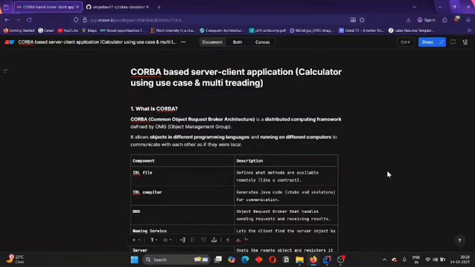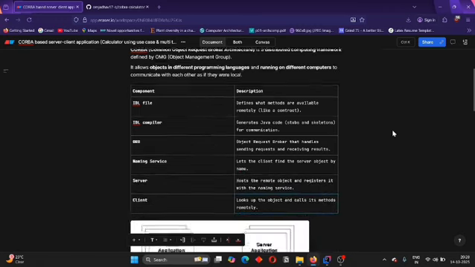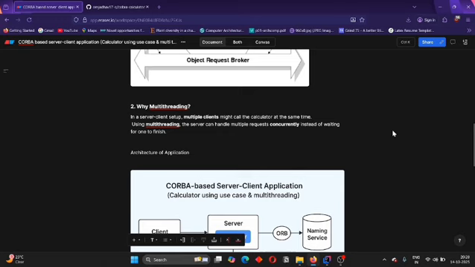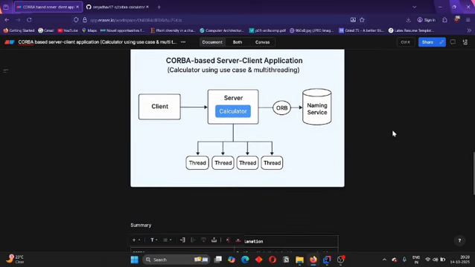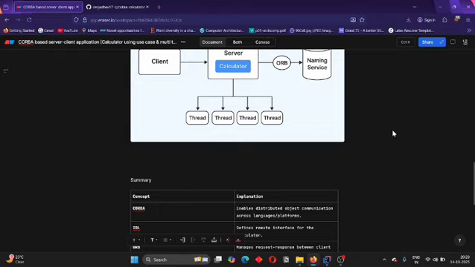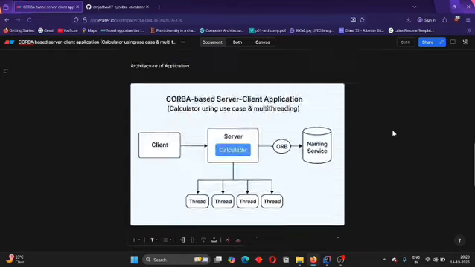Today we are going to understand CORBA and how we can create a simple calculator application with Java multithreading for better architecture. Basically, we are going to implement a CORBA-based server-client application. We are going to create the calculator. So first of all, we need to see what CORBA is and why we are implementing multithreading, and then we will see our application architecture, and then see how to code it.